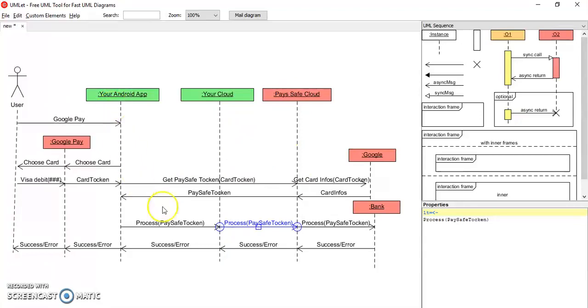I mean, your mobile app asks your cloud application, website, whatever it is, to process the payment. That cloud application communicates with Paysafe to process the payment. Paysafe gets their money and transfers the money with the bank API.